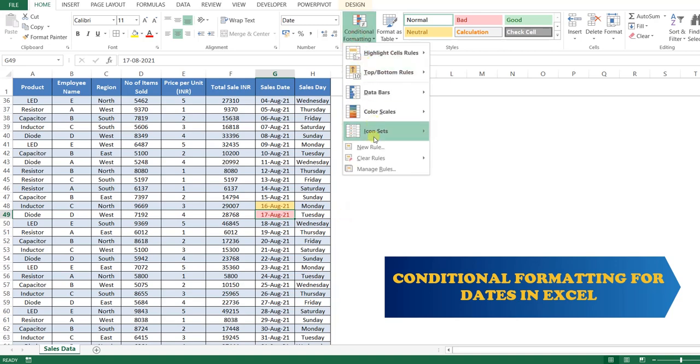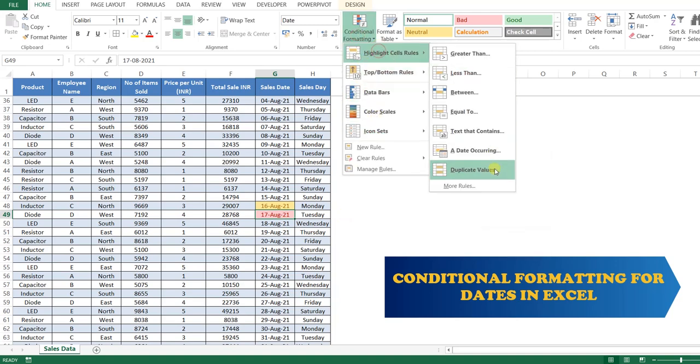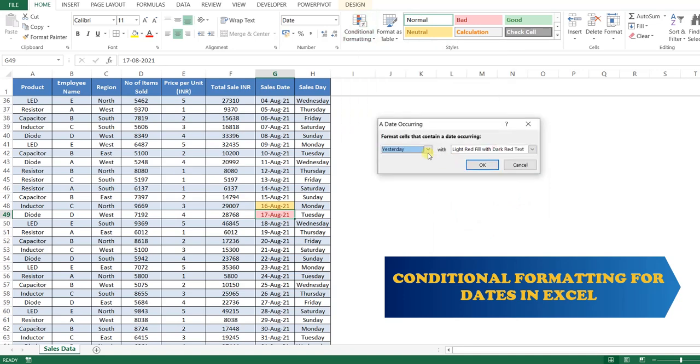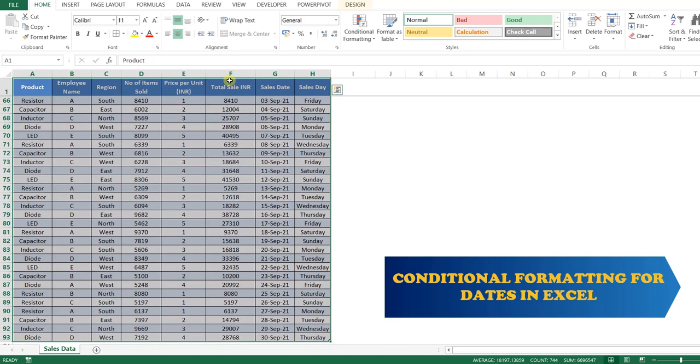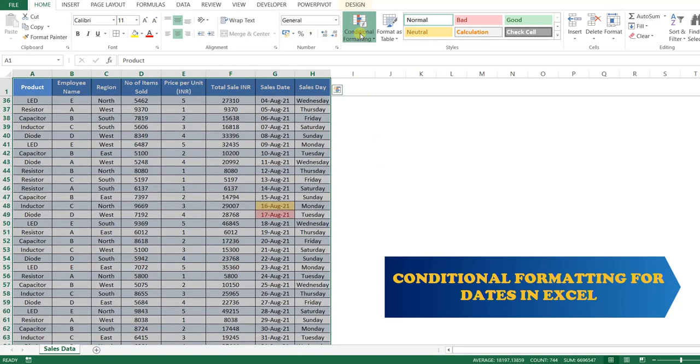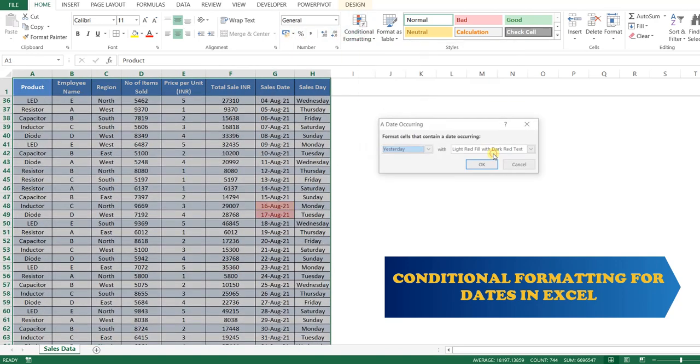Similarly, we can also highlight the cells which contain tomorrow's date. We will select a different formatting style here. Sorry, we have not selected the data. Once again we will select the data, select Tomorrow, and choose a different formatting style. We can see that tomorrow's date is also highlighted.